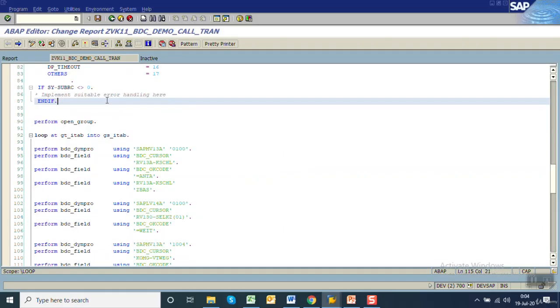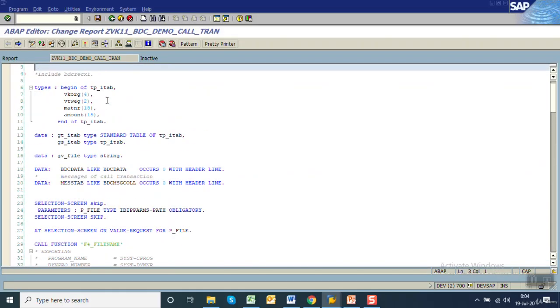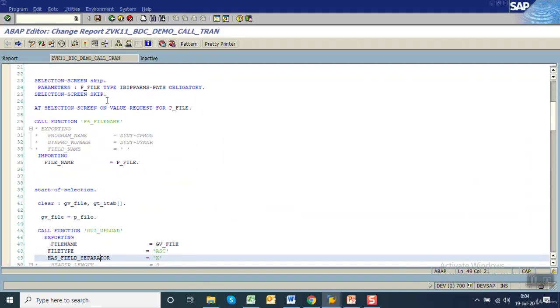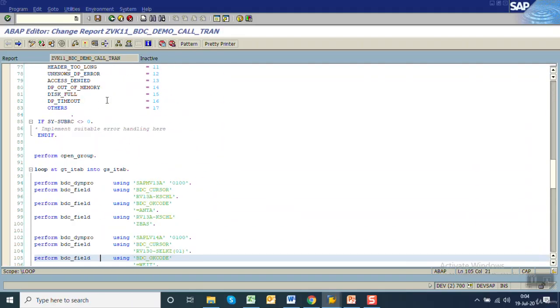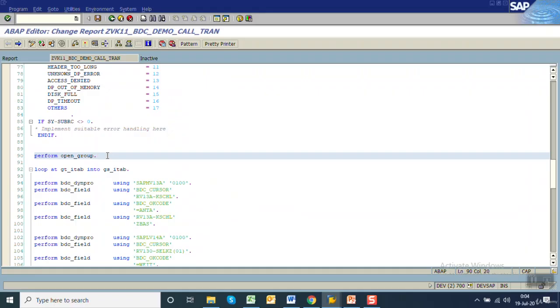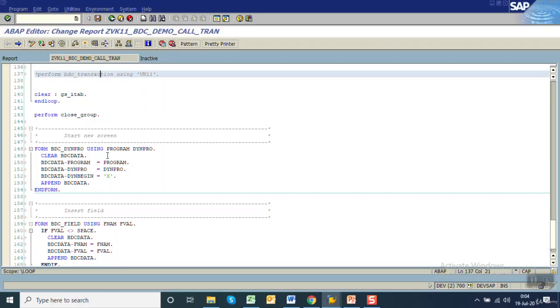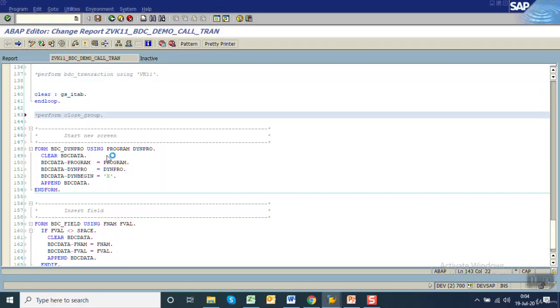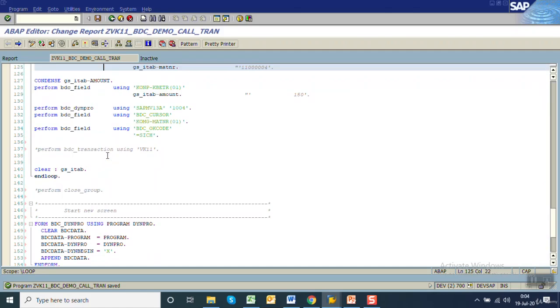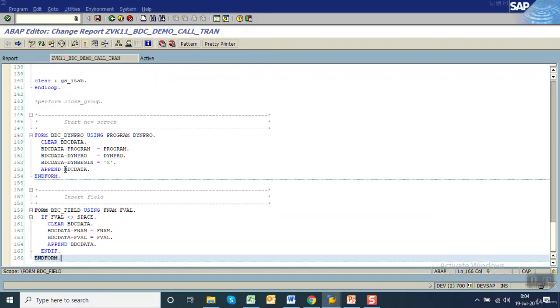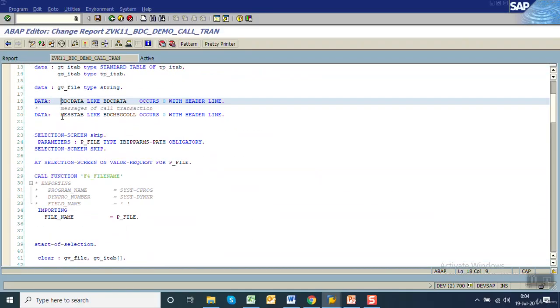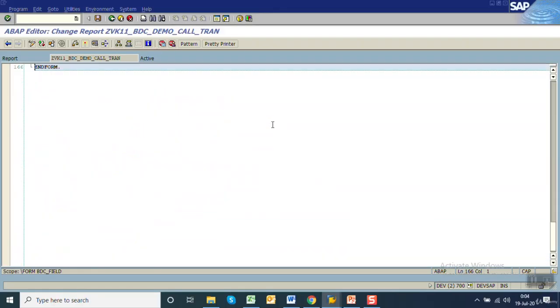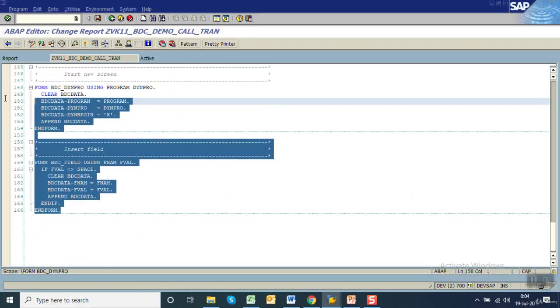Close group. For the call transaction method, as we have seen, we don't require open group. Open group we don't require because it is required only for session method. Here we are doing the call transaction, and we don't require a close group. Check and activate, no error. So what we have done, we have declared the BDC data into our program, and then we have added the form routines from the standard include program.